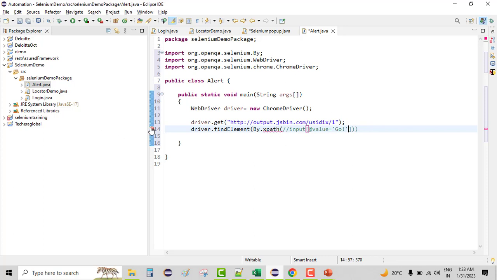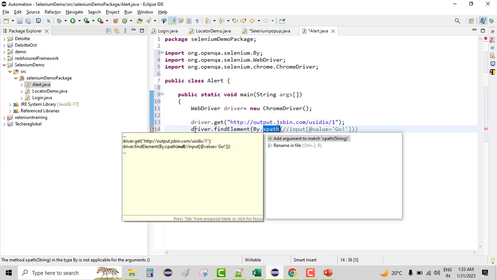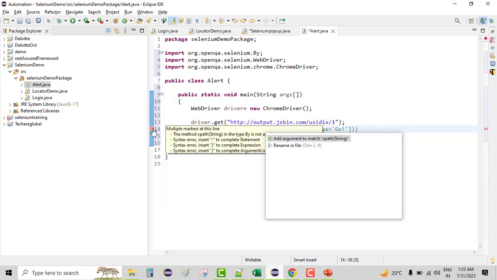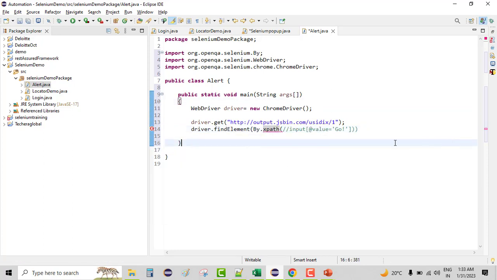Now we can see there's an error being shown there. So what we can do is just hover the mouse over the error. Majorly what I have to do is use XPath, and then I have to pass the XPath.